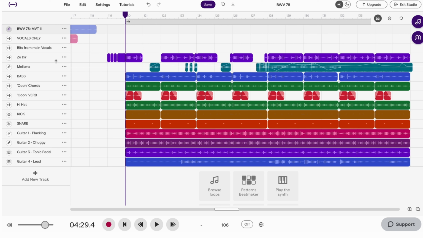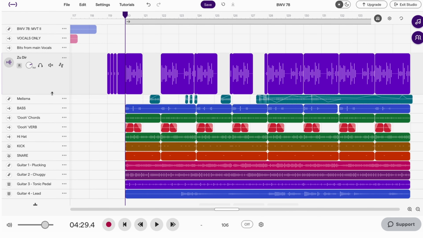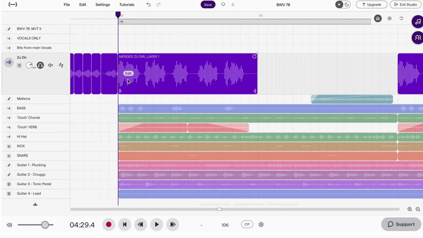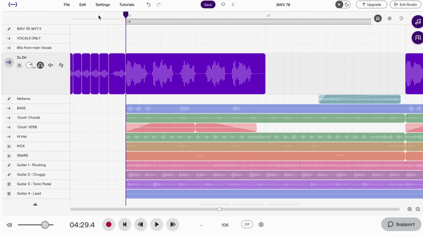So having collected all of those sounds, I then went about manipulating them and changing them into what I wanted to suit my compositional needs. In this way, I'm actually thinking of the original track as a found sound source. So on this Zudir track, I've taken a snippet of when the vocalists sing Zudir and I've turned it into this.